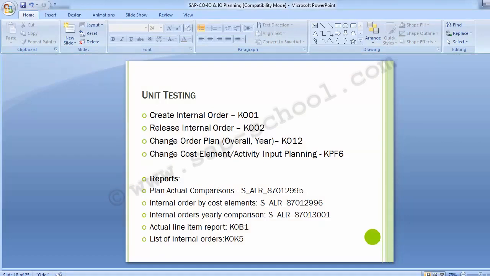But do take care that these things need to be first on a spreadsheet so as to have proper clarity of the different planning to be done, and then that to be taken up in the SAP system.